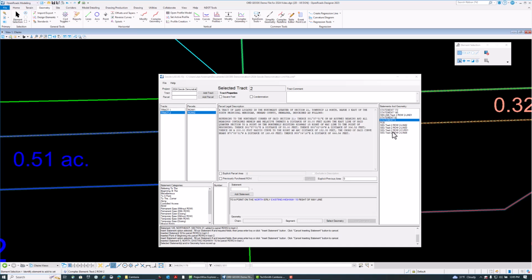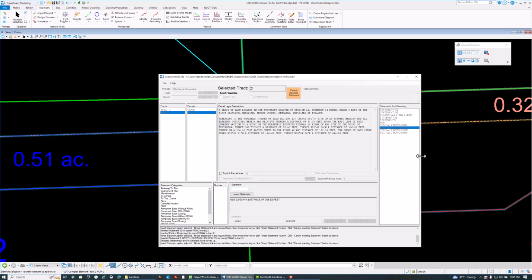All right. So now what I want to do on line 2, I want to go along that section line again. So I'm going to select line 3. I'm going to insert a statement. And we'll go down to our along.